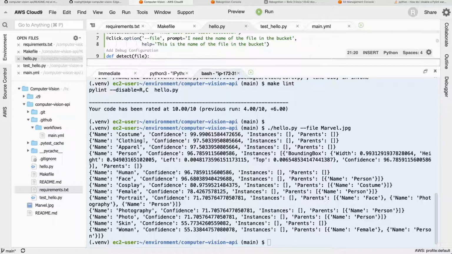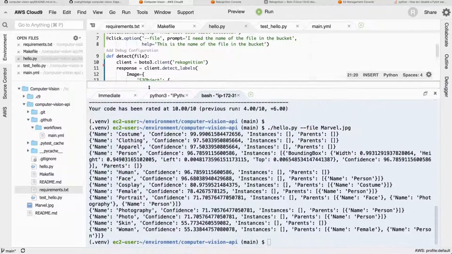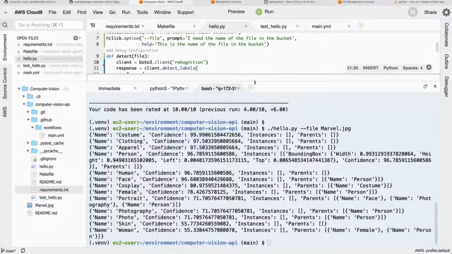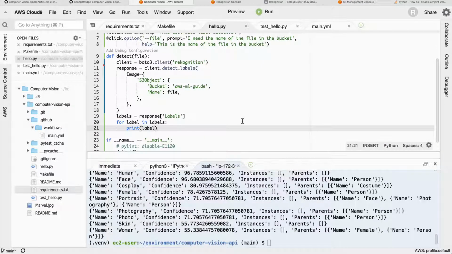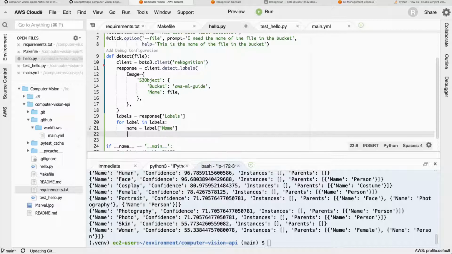This is a little bit better because we can see that, in fact, maybe we can even clean it up a little bit more. And we can say, for example, print, and maybe what we want to do is name is equal to label name, and then we can also say, and that would bring out confidence.